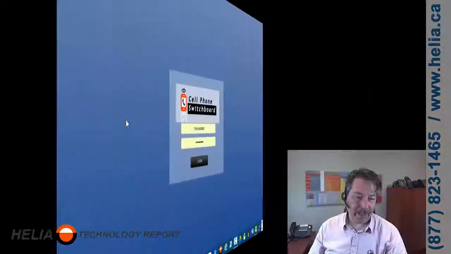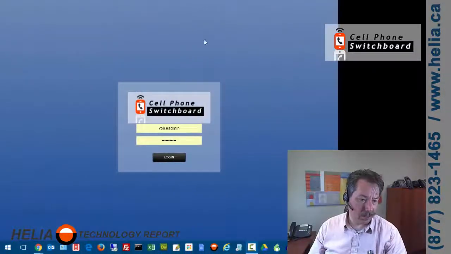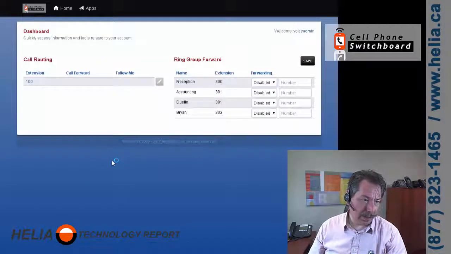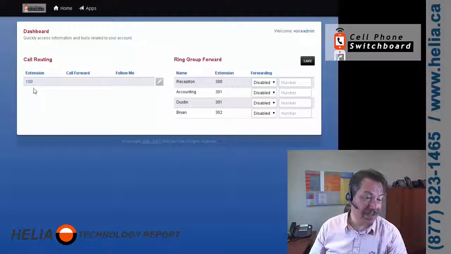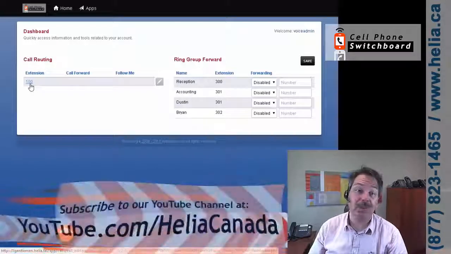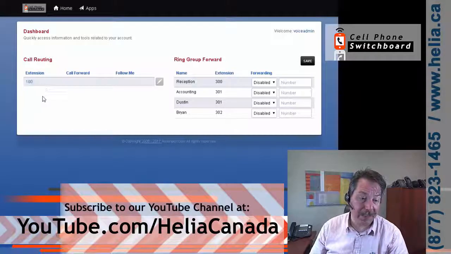Let's jump in and see how this is done. Okay, so here is our portal, and you'll get the URL to get here when you sign up. We're going to click OK to log in. Now this is our dashboard, so you can see here we've got an extension 100. That's if you have an actual reception and you have a reception phone, then extension 100 is where all your calls go. Now that's also your general voicemail box, so you'll be able to check that.